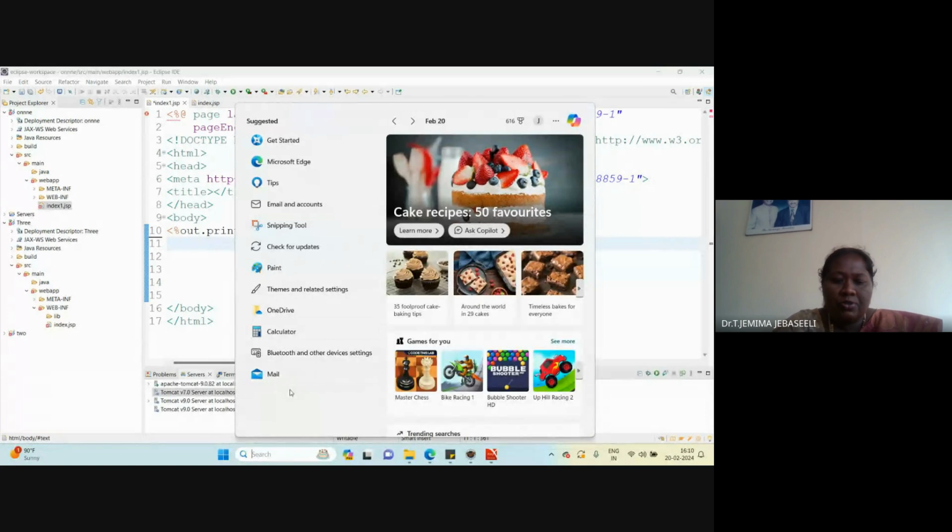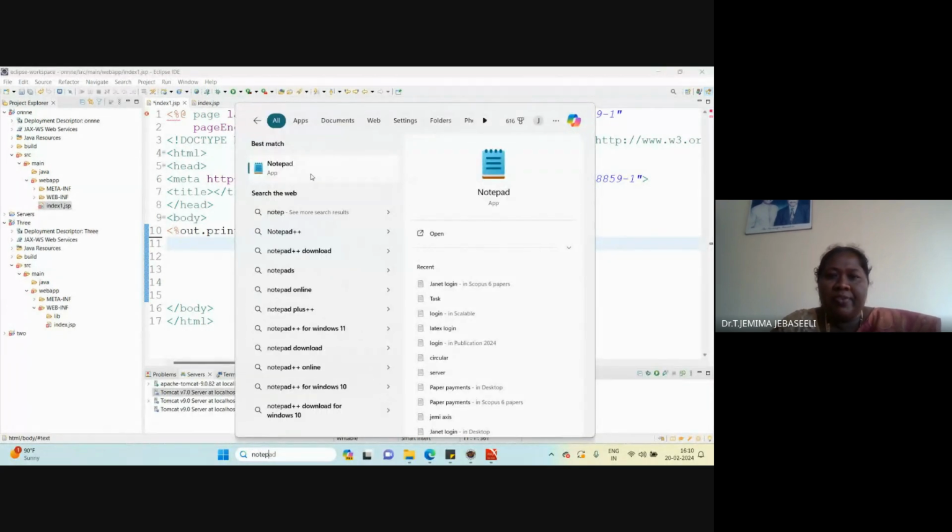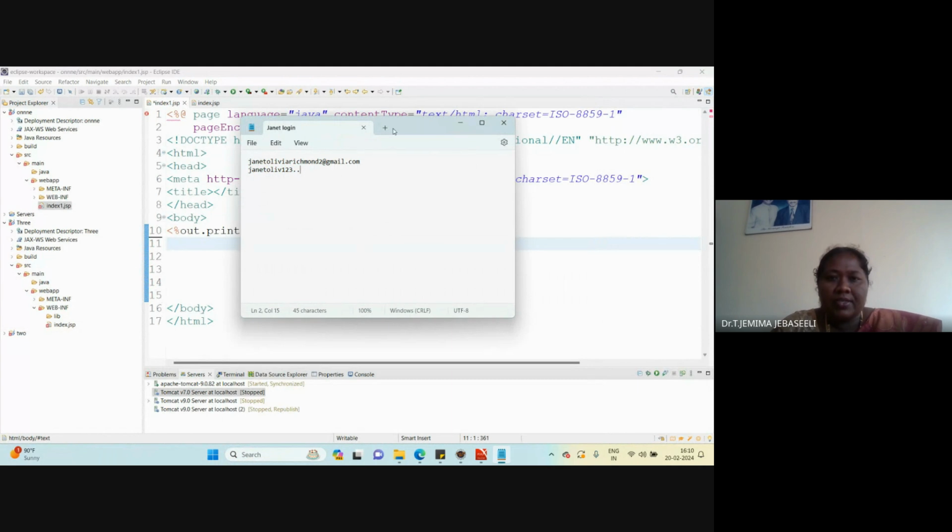Have you all understood how to create a JSP file? Shall I get a yes or no?